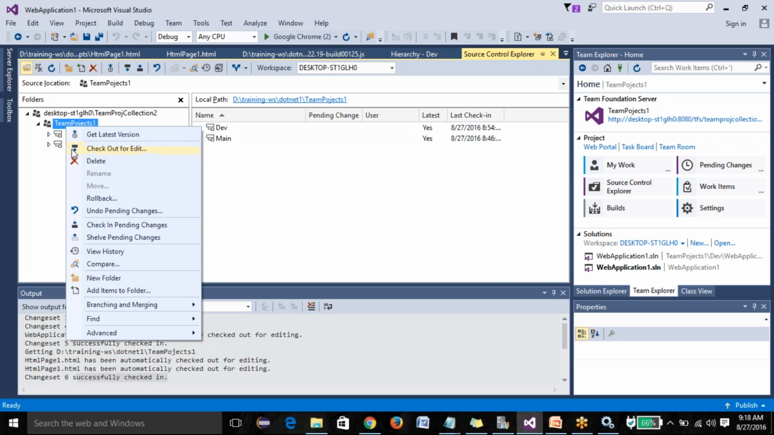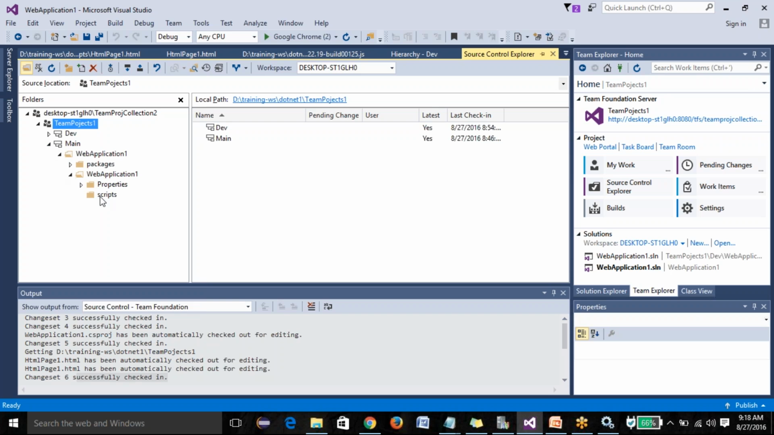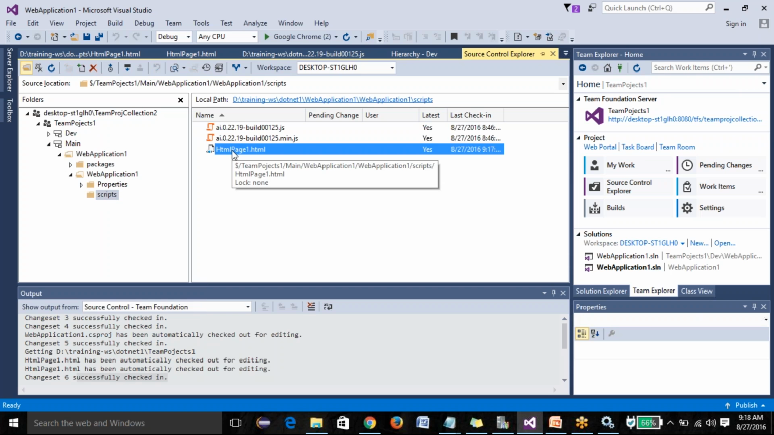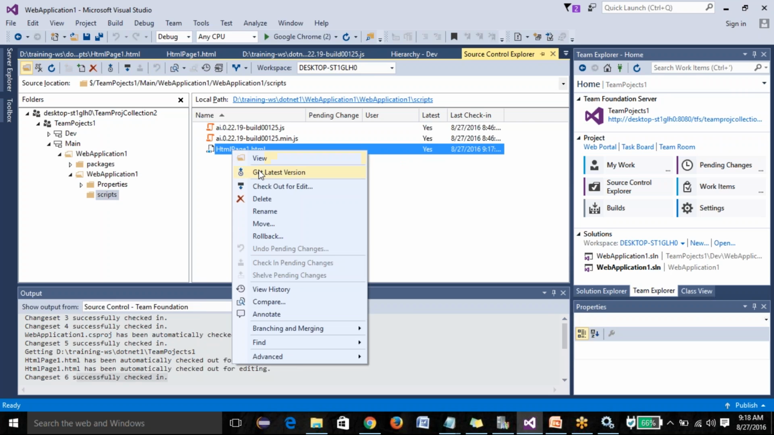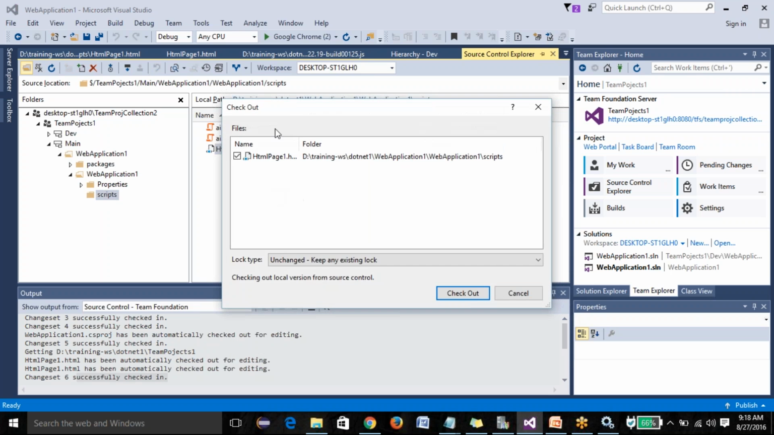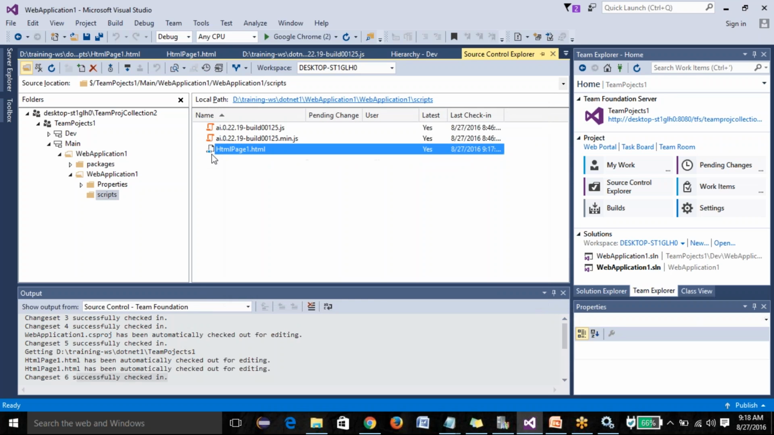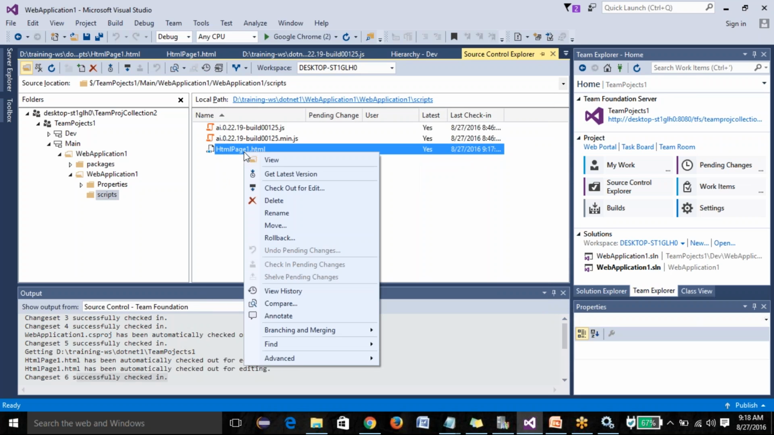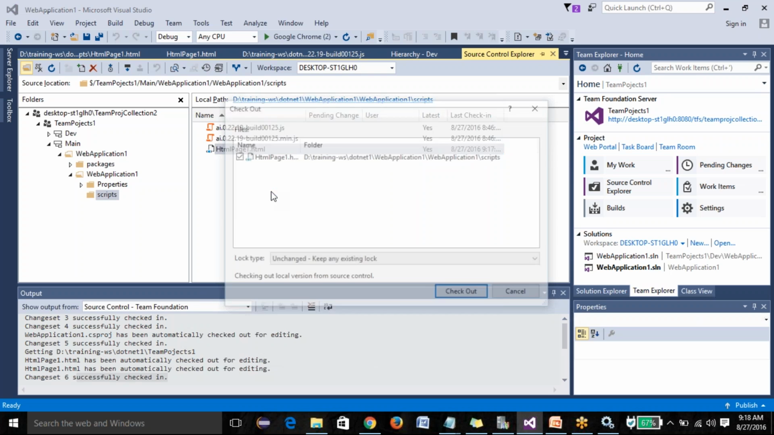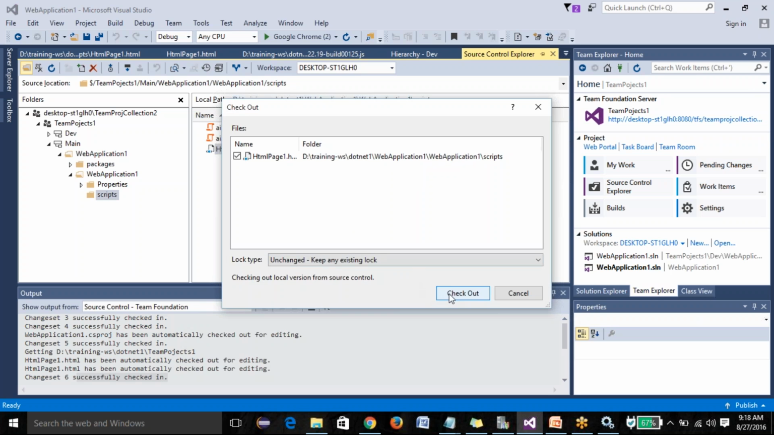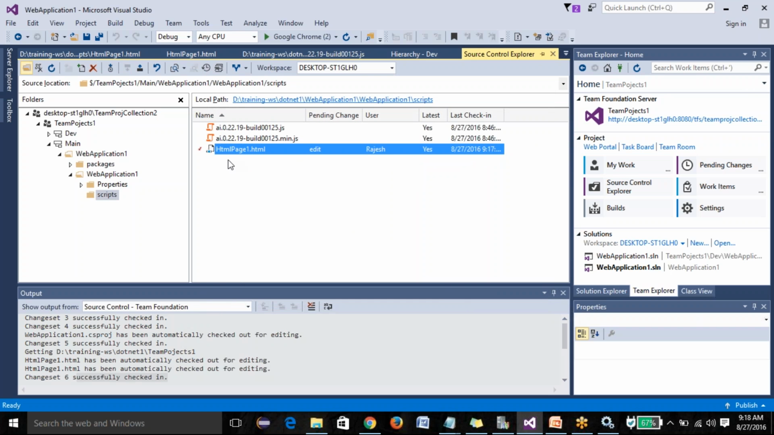Okay, so for example you want to do the Checkout for Edit. Here I have this file, html page.ht1, and you can do the Checkout for Edit. The icon will change. Remember, I just cancelled it. You see the icon? Okay. Now Checkout for Edit, I click on it here. Checkout.